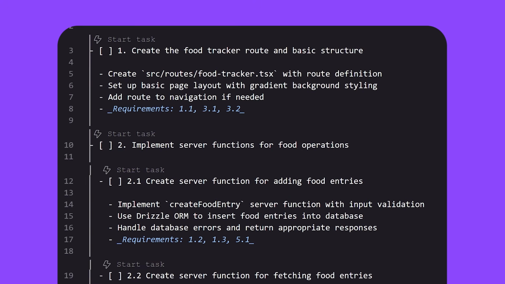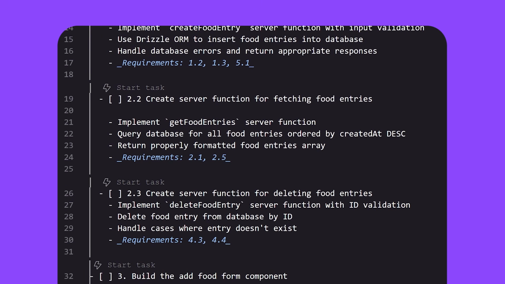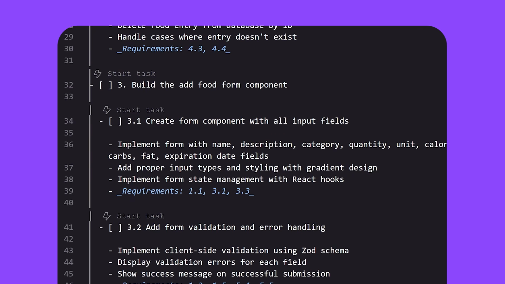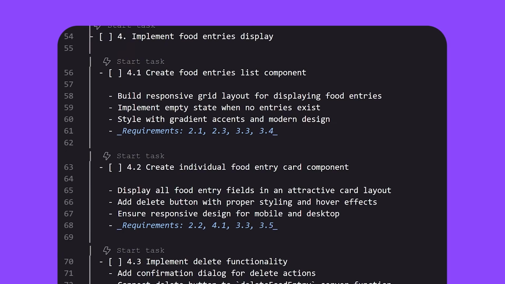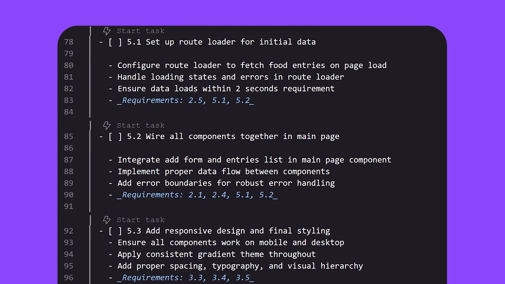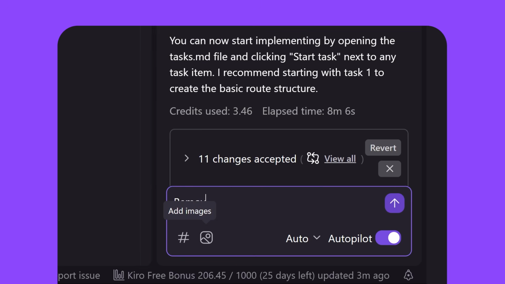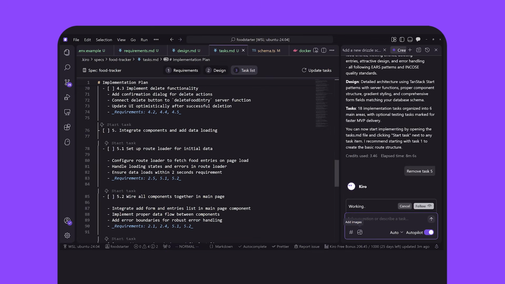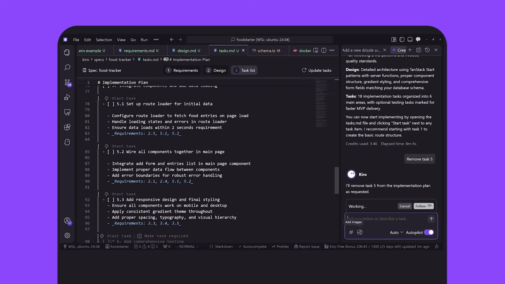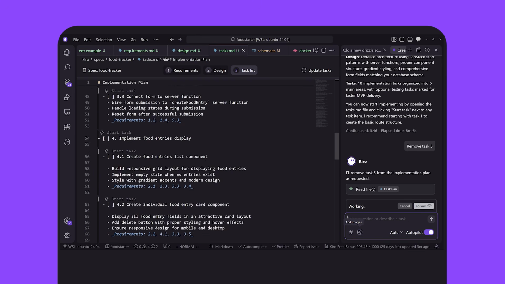So create the food tracker route with basic structure, implement server functions for food operations, create a server function fetching food entries, build the add food form component, which is fine. Implement food entries display, integrate component, add data loading. And okay, so I think number 5, I'm just going to say remove task 5. I don't think, just for this demo today, I don't think we need to add in a bunch of data loading stuff where the route changes. It also adds a little bit of complexity to it. So it's going to remove it.